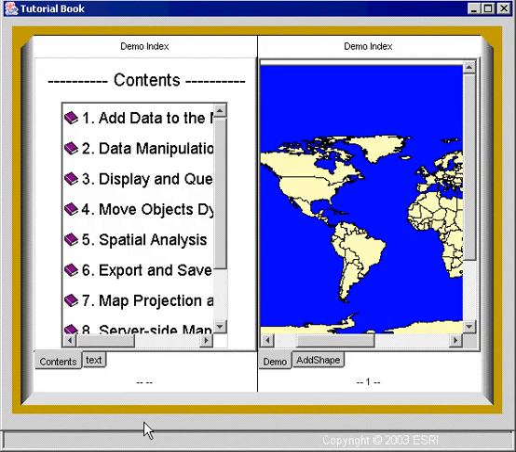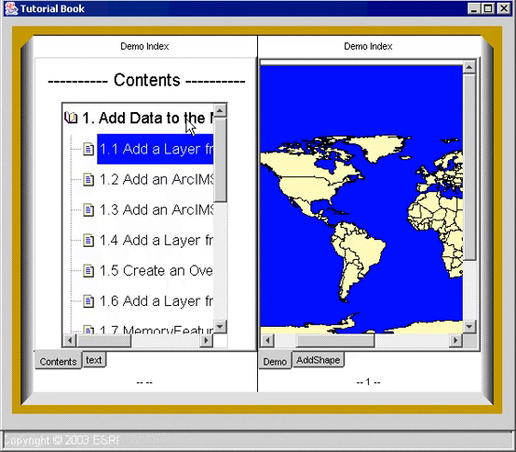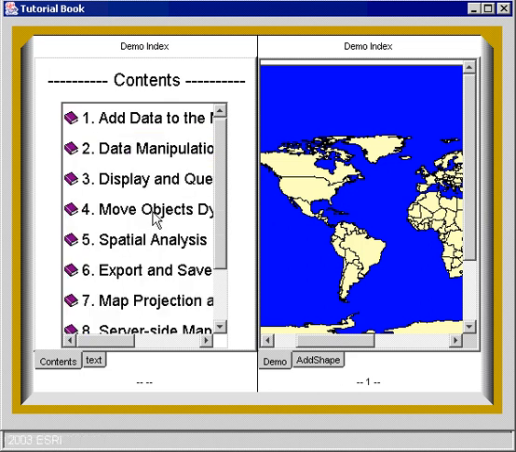This is the main tutorial book interface. Note that this interface has been resized for presentation purposes. It's actually meant to be viewed at full screen to easily read the contents and view the demo portion. Over here on the left we have the contents. In each of these topics there are also subtopics underneath them, and we can open up and collapse these topics as necessary. They're grouped together for similar functionality.